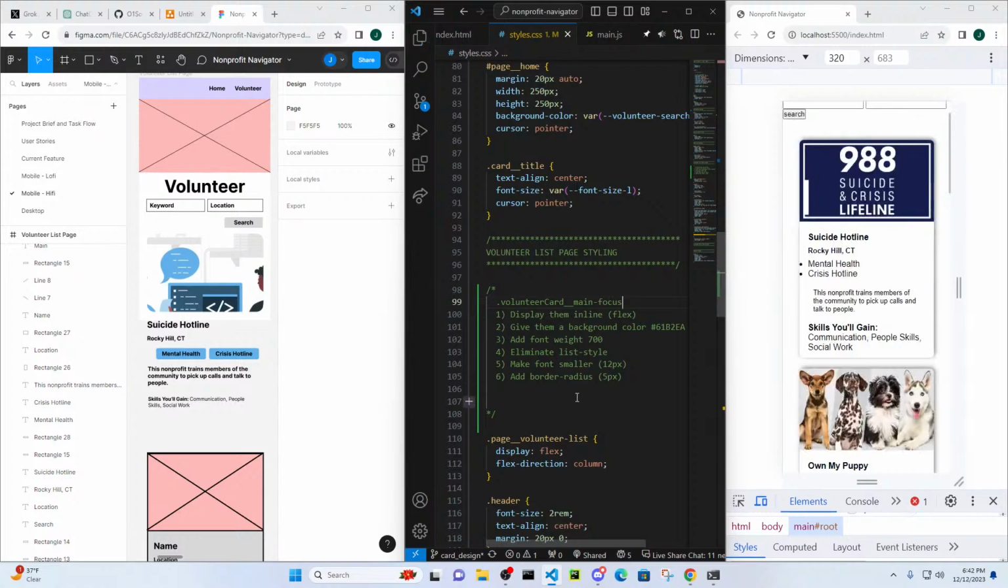That'll be good. I think that's good. It probably needs a little padding. So let's just say 3 to 5 pixels of padding, whatever looks better.